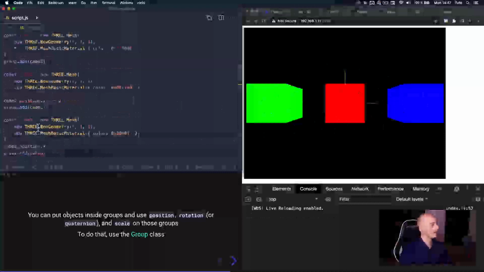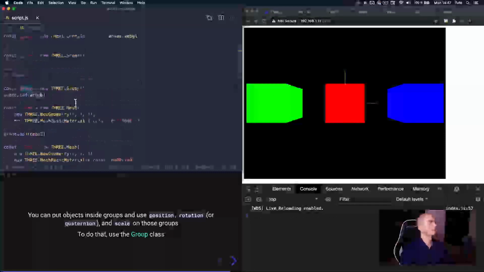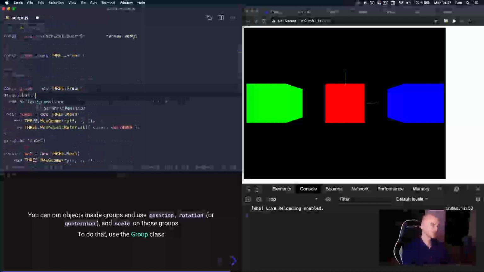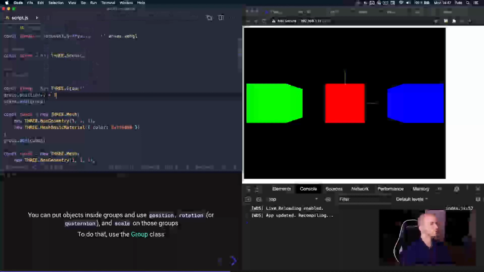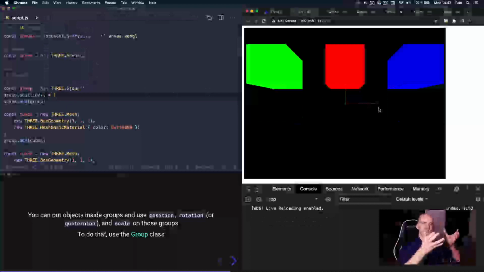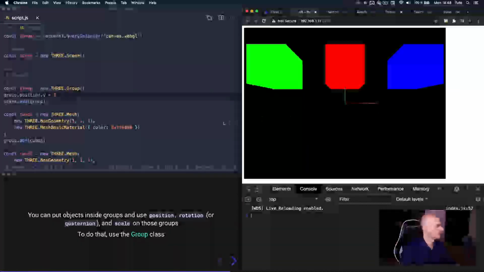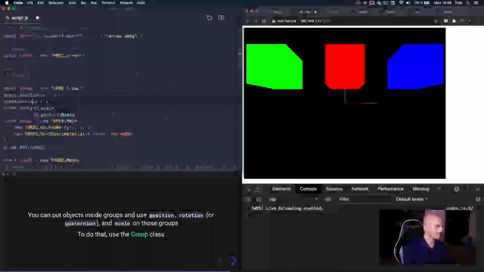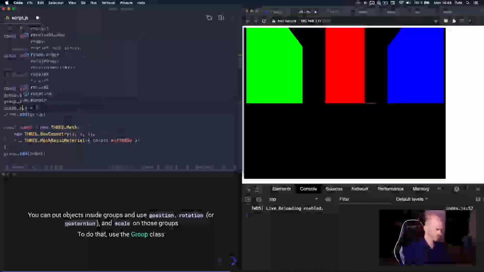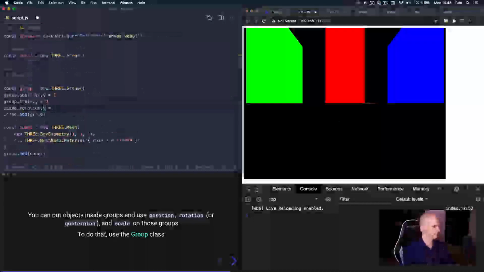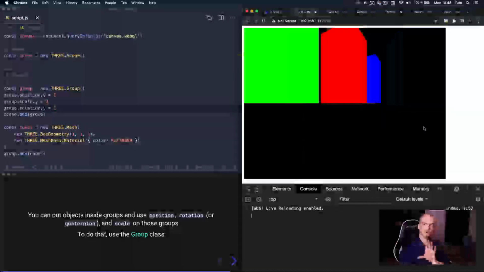Nice. And you probably know where this is going. We are going to move the whole group. Let's say group.position, because we have access to those properties, y equal 1. And the whole group went up. If I do scale.y, let's say 2, we stretch the whole group. And if I do a rotation, on the y-axis again, why not? I'm going to use, I don't know, 1. The whole group did a rotation.